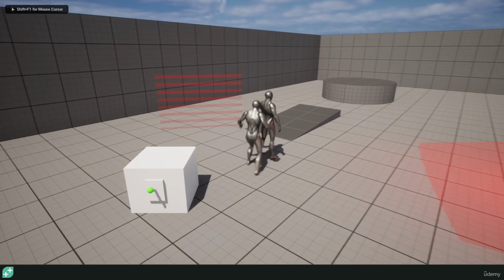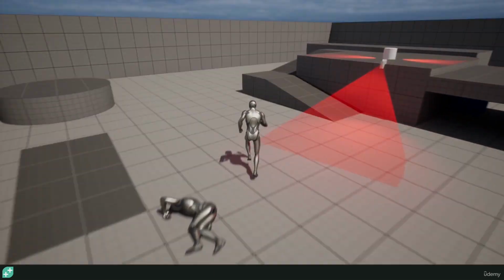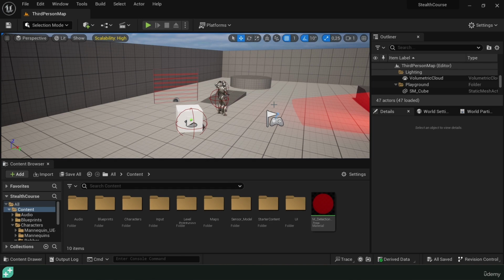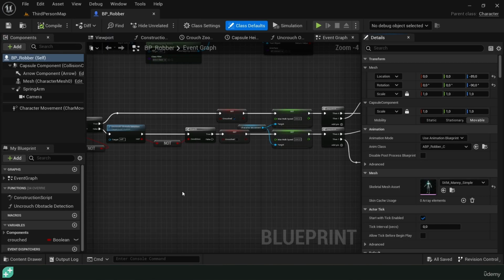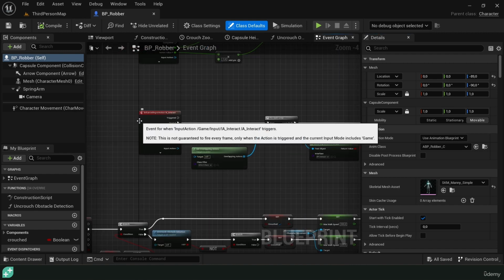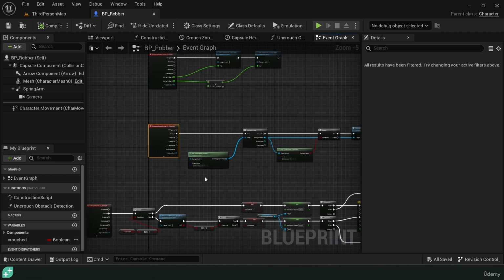In this lecture, we'll set up the player takedown logic so we can eliminate our dummy. So let's get started. Alright, so let's enter our player blueprint. Let's enter the blueprints folder and open up our BP wrapper. In here, as you can see, we already have an input action when we press the E key, so let's go ahead and reuse this too.